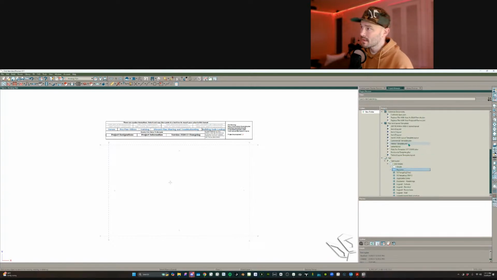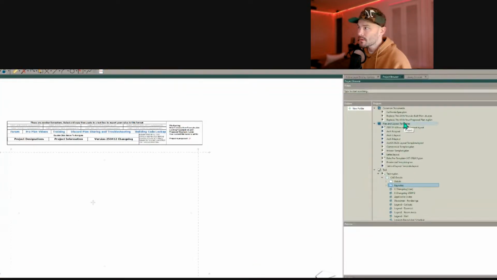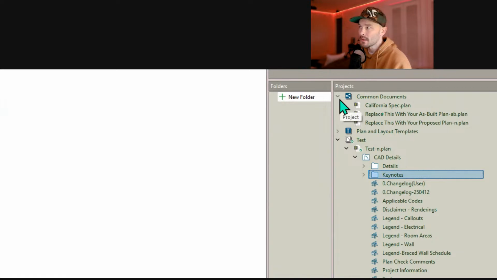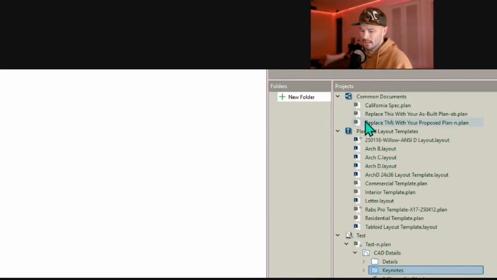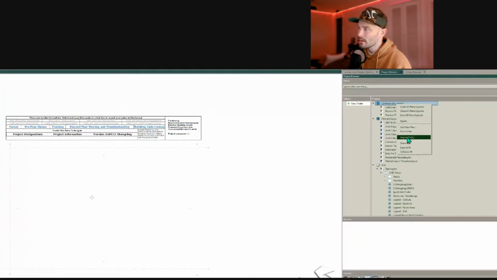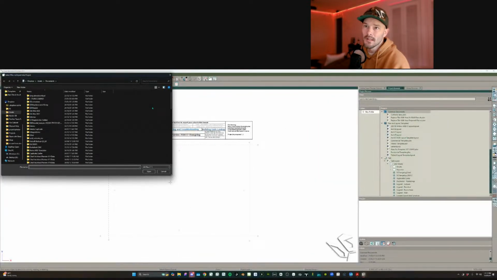So I can paste this into a template plan if I open these template plans. Now, something that's kind of interesting about this is that notice that we have plan and layout templates in common documents. And something that's really clever about this is notice I've got this California spec document here. I'm actually going to right click in common documents and I'm going to import some files. And the files I'm going to import are some other spec files that I have.